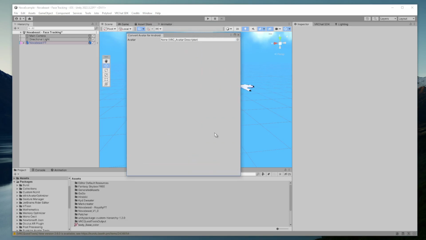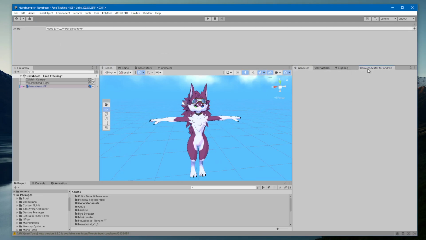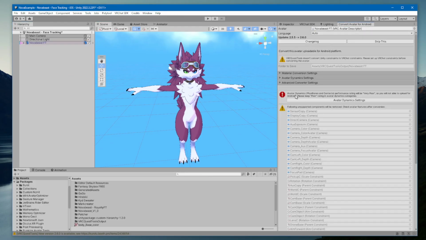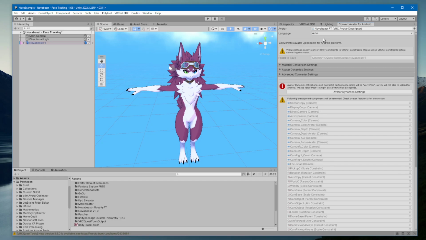To make it a little bit easier to keep track of this window, I'm going to drag it into my sidebar here, and where it says Avatar, I'm going to drag my Novabeast into here. Looks like I don't have an update. I'm just going to skip it for right now.